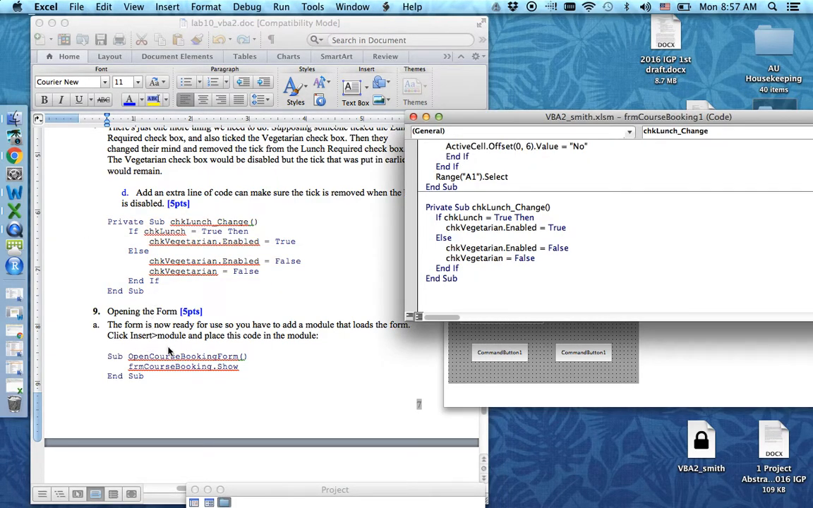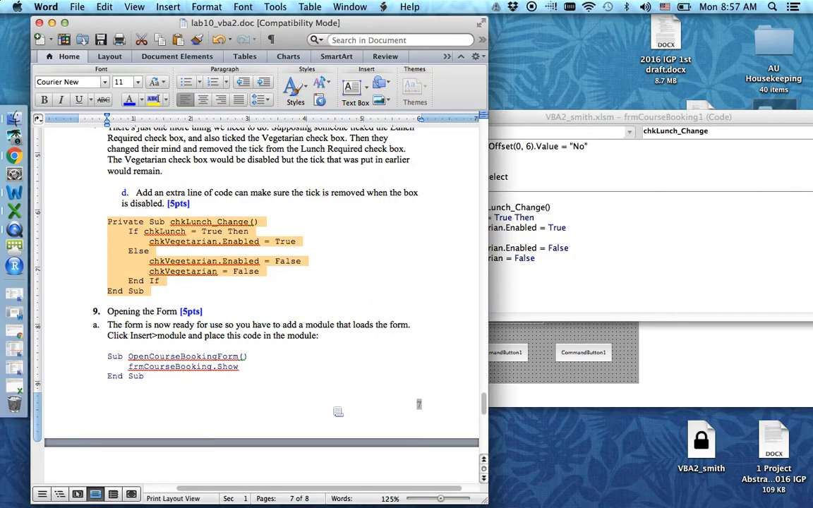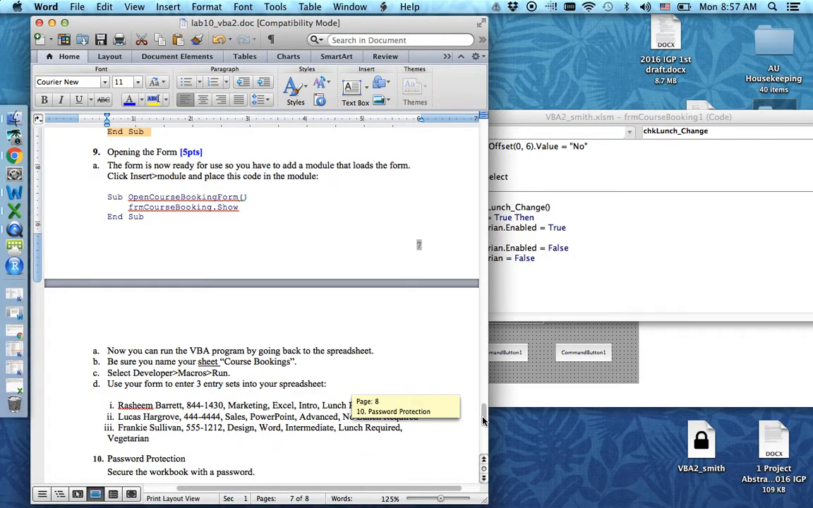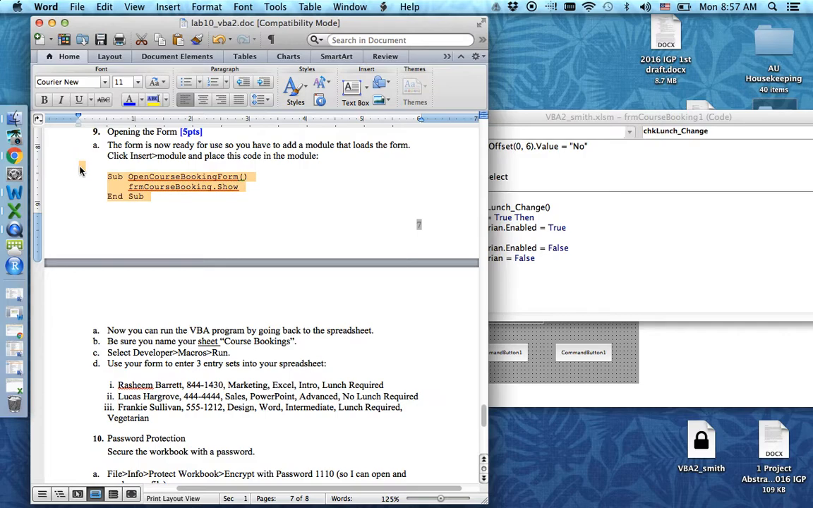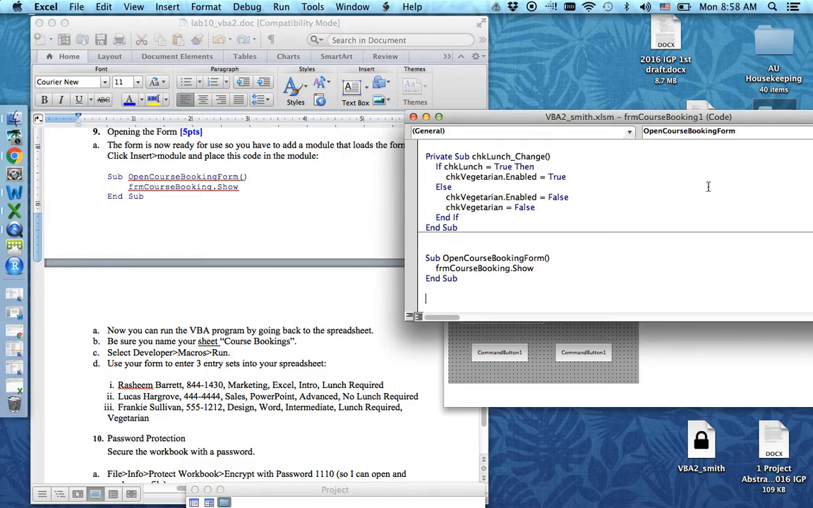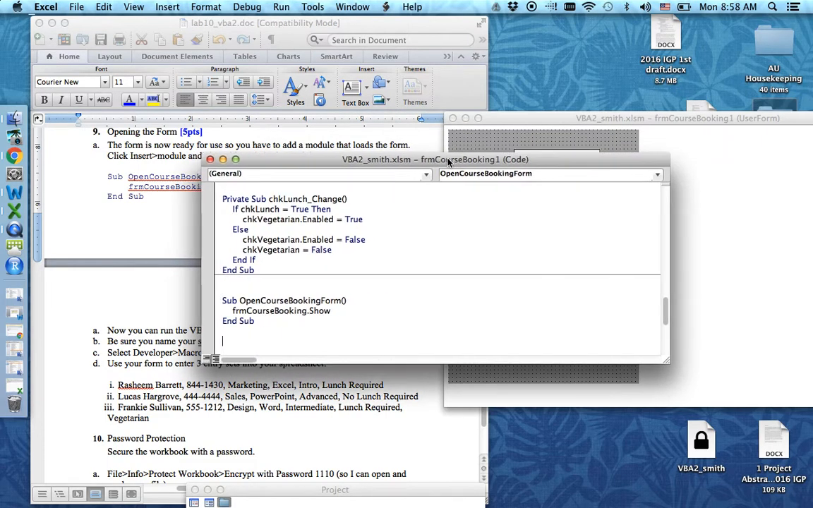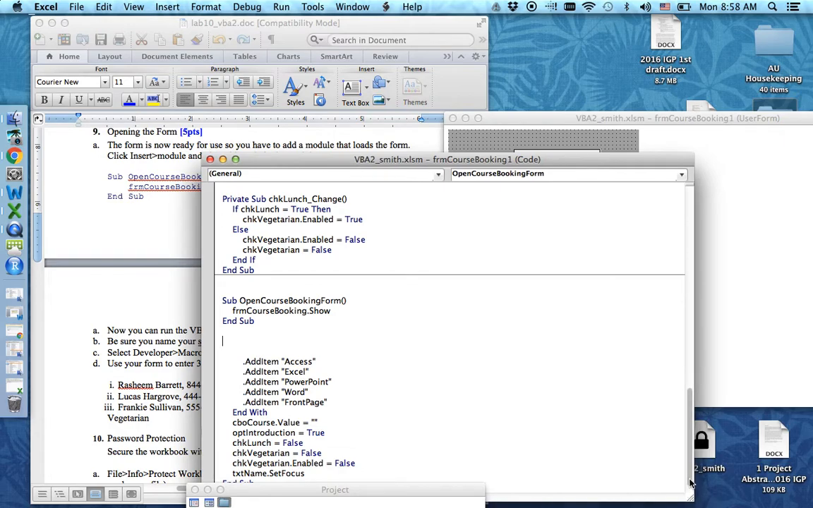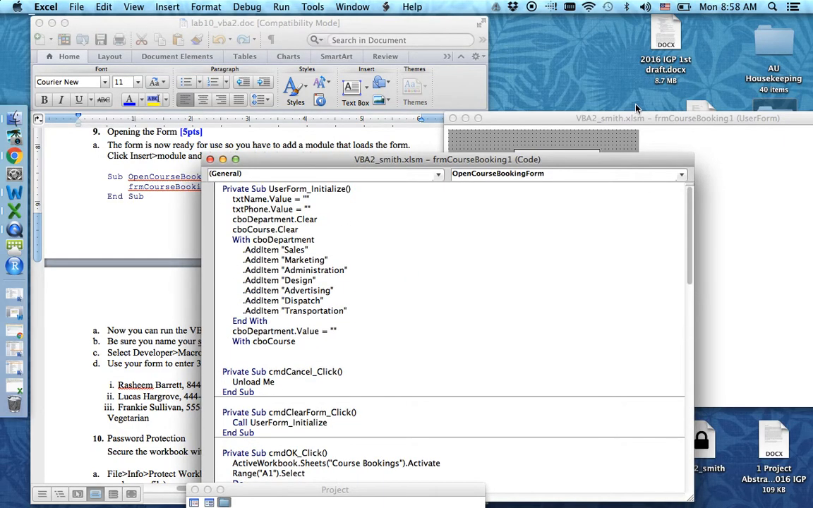And then for the checkboxes. At the end, we're gonna wanna be able to open the course bookings form. So we're gonna add that. And that's all the code you will need. So that's as simple as it gets. You find them in the assignment sheet, you copy them, and you paste them in order.